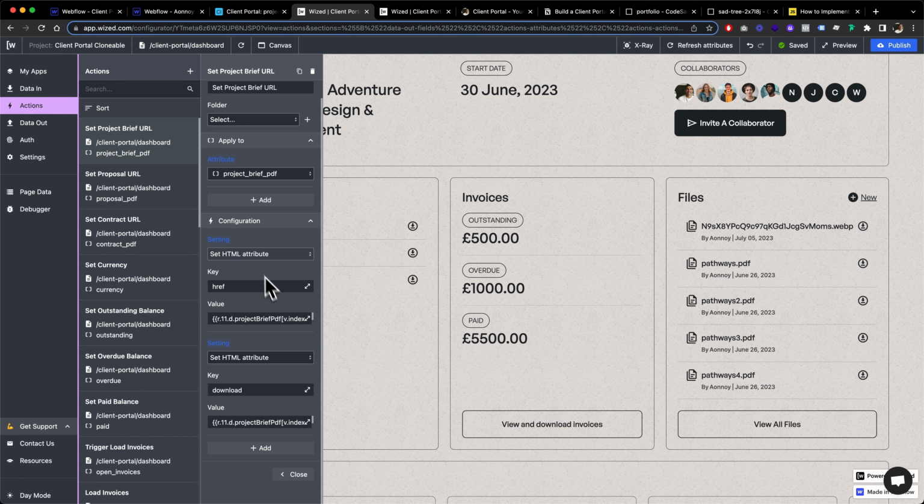So yeah, we are setting the HTML attribute of href. So this is us linking the link to this. And then we also add another HTML attribute of download to the link block. So as soon as you click on it, we initiate the download. So let's look at that.